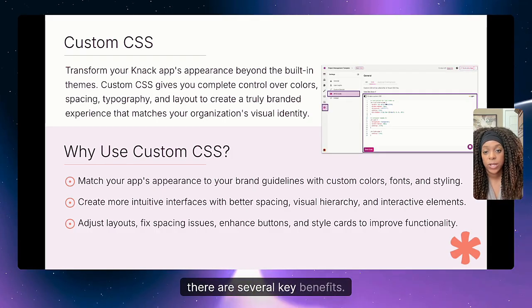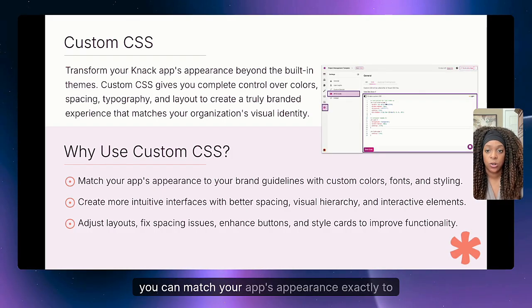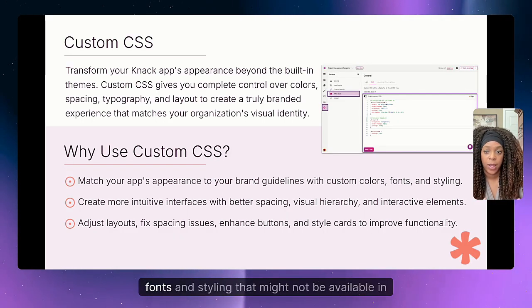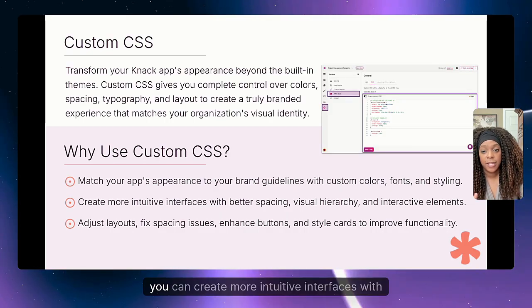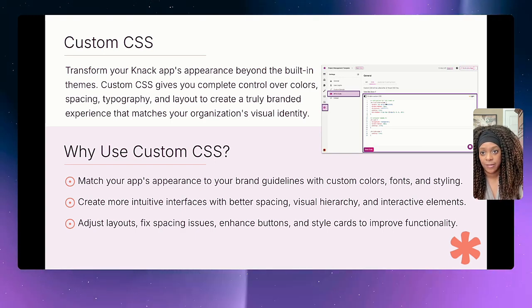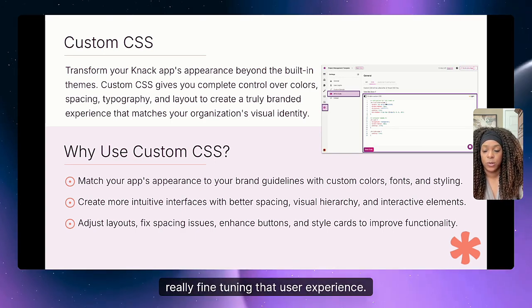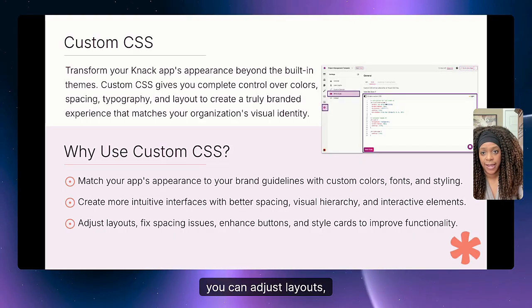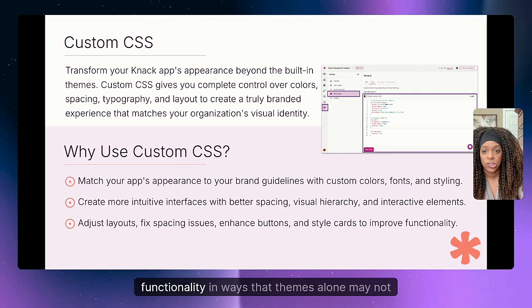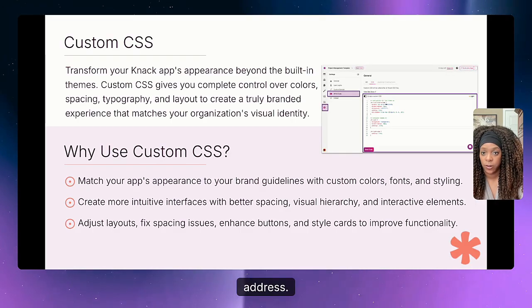Well, there are several key benefits. First, you can match your app's appearance exactly to your brand guidelines with custom colors, fonts, and styling that might not be available in the theme options. Second, you can create more intuitive interfaces with better spacing, visual hierarchy, and interactive elements, really fine-tuning that user experience. And third, you can adjust layouts, fix spacing issues, enhance buttons, and style cards to improve functionality in ways that themes alone may not address.